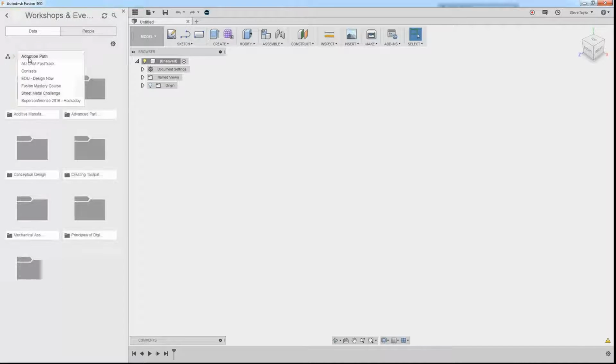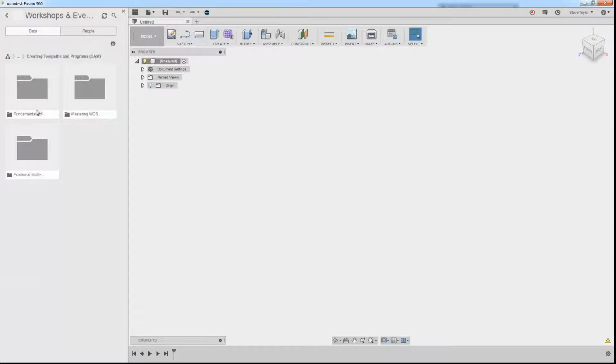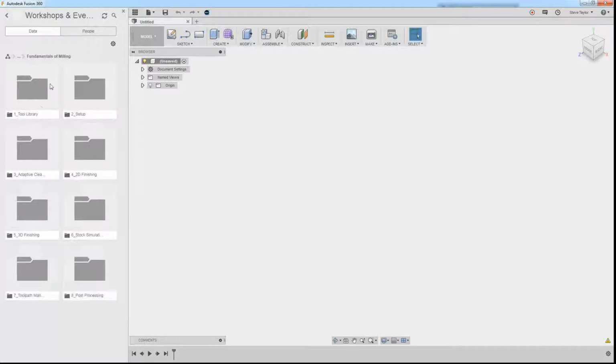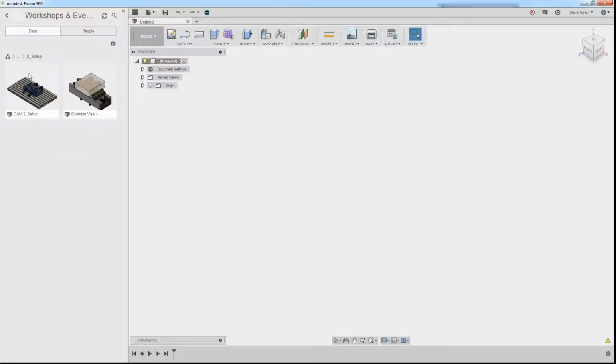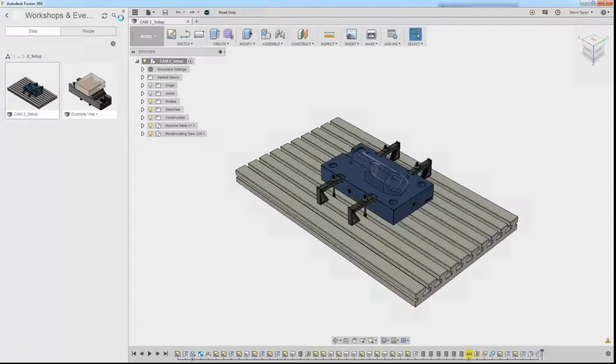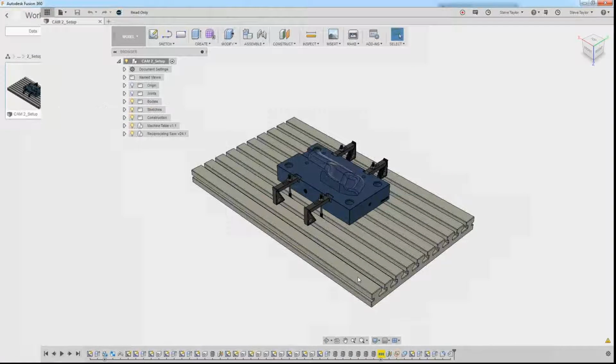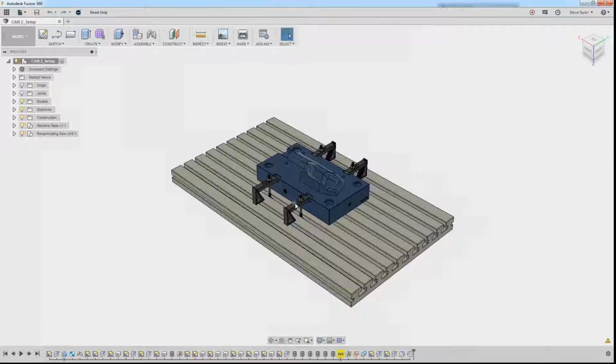Let's go adoption path. We want to go into creating toolpaths and fundamentals, and number 2, that's going to set up. And the one that I'm going to use is a couple in here. I'm going to use this CAM2 setup here. So you can see what we've got, quite an elaborate setup here. We've got a machine bed, we've got some fixtures, and then we've got our mold model that we're machining out. So let's go to the Creating Toolpath folder.